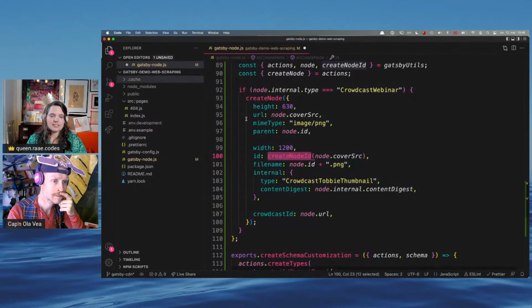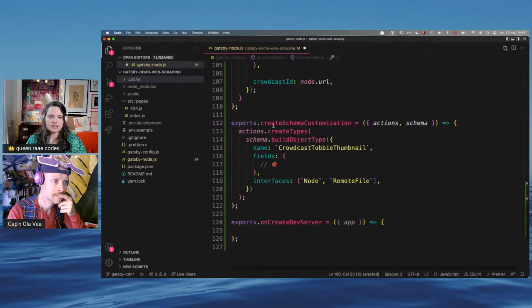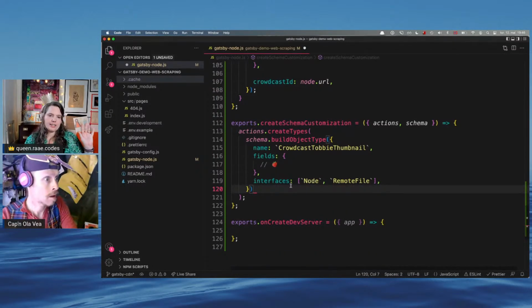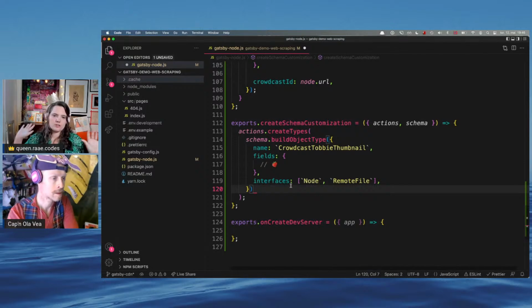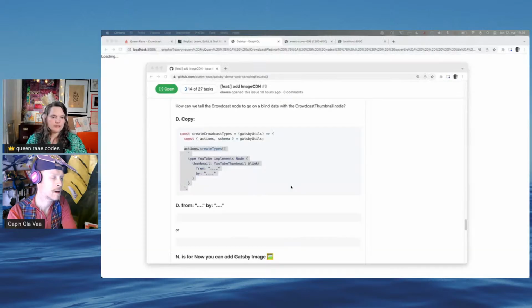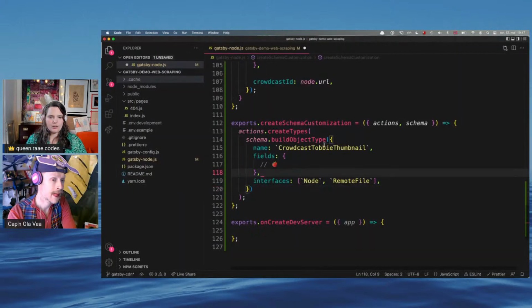Yeah, but that's not what we're connecting together. What are we connecting together then? We are connecting the Crowdcast webinar node with its Crowdcast Tubby thumbnail node. Are we connecting the nodes? Yes. So on create types now, we'll add another one.